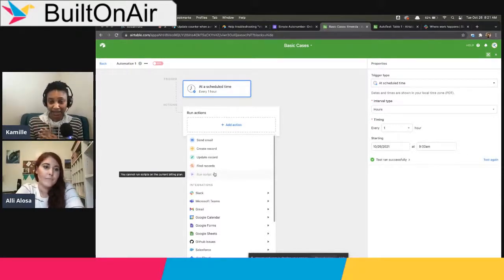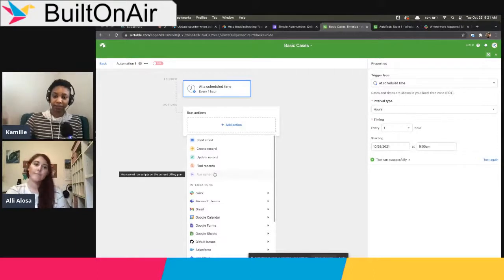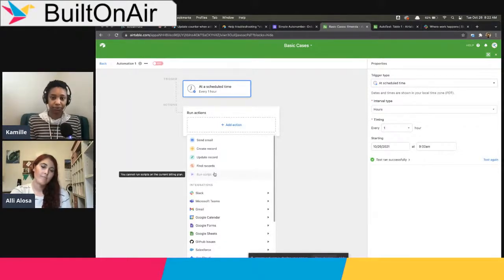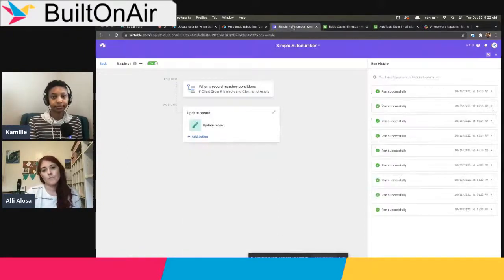And I am now within a base that is currently on a free plan or free workspace, and run a script is not available. So to answer the earlier question I had, run a script is still a pro feature, and I believe that was always the case. It was introduced separately from the scripting app and the custom apps SDK because automations didn't exist yet. And when run a script was introduced, it was always a pro feature. So that hasn't changed. Excellent.